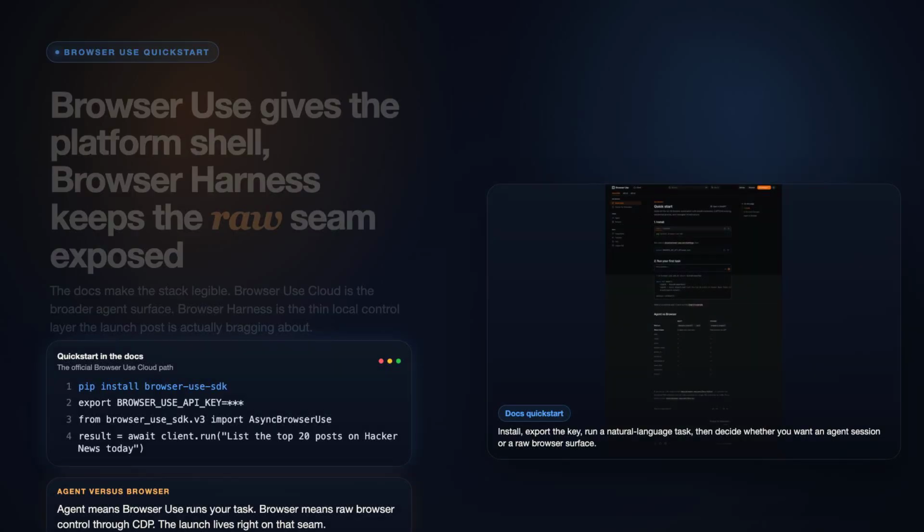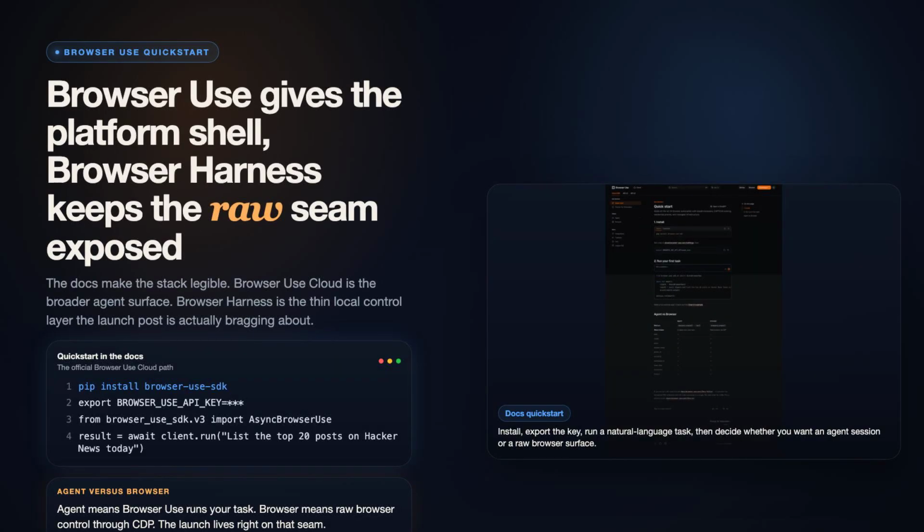The broader browser use product surface makes that claim legible. The Cloud Quick Start is straightforward. Install browser use SDK, export browser_use_API_key, spin up async browser use, then call client.run with a natural language task. The docs even split agent versus browser. Agent means browser use runs the task for you. Browser means raw browser control through CDP.